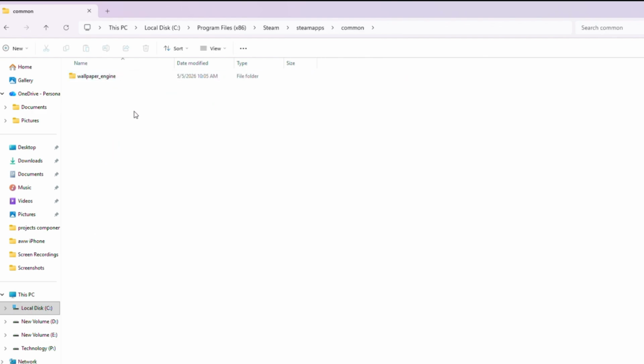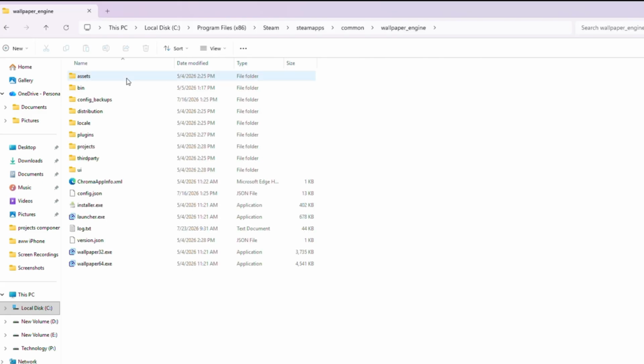Inside the Common folder, you'll see all of your installed Steam games. Simply open the folder for the game you're looking for to access its installation files.